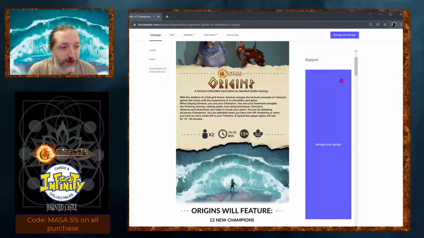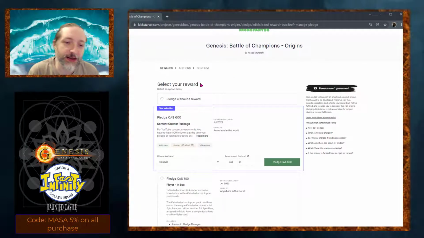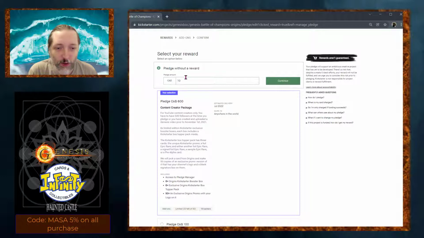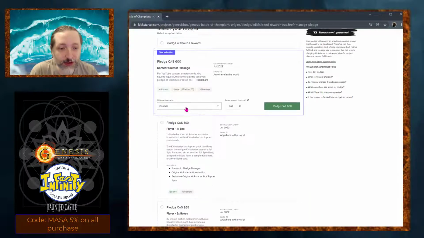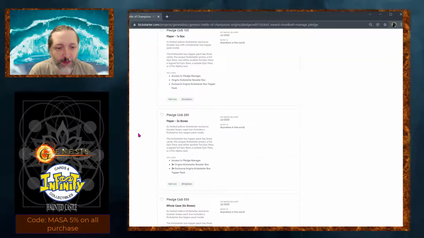So what you do is you just click on your pledge. It's a manage pledge, and you arrive directly here. So there is a pledge without a reward, so you can change to that. However, I didn't see any feedback on if this pledge will allow you to access the pledge manager, which will allow you to add products after. So I would advise not to do that until we have further confirmation.